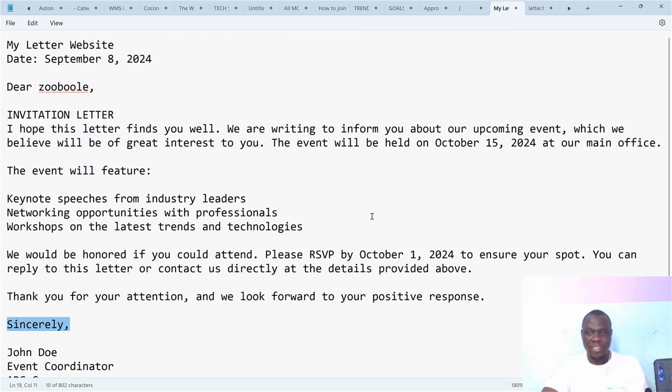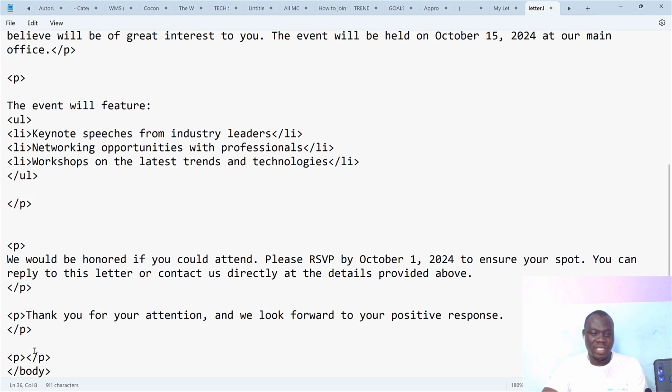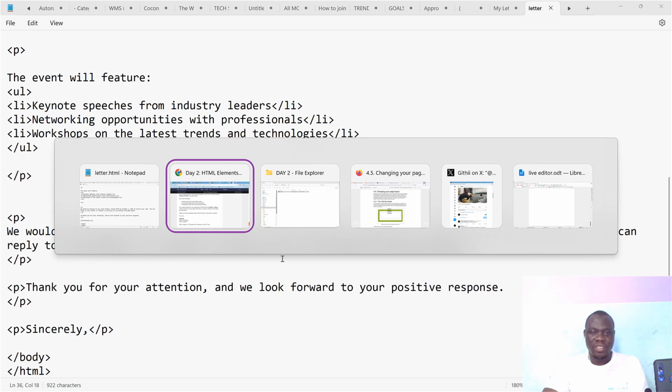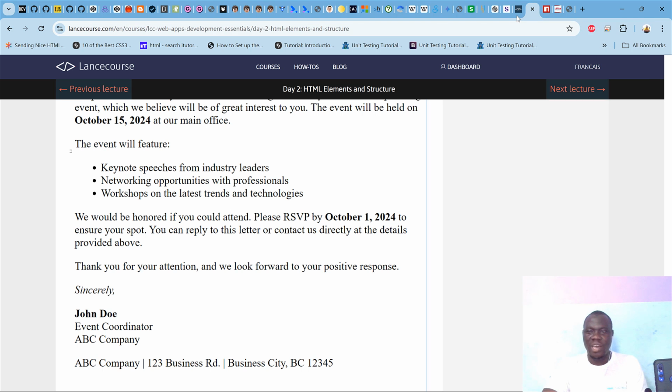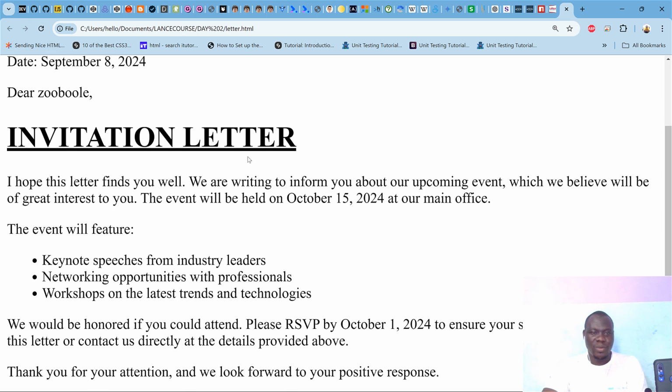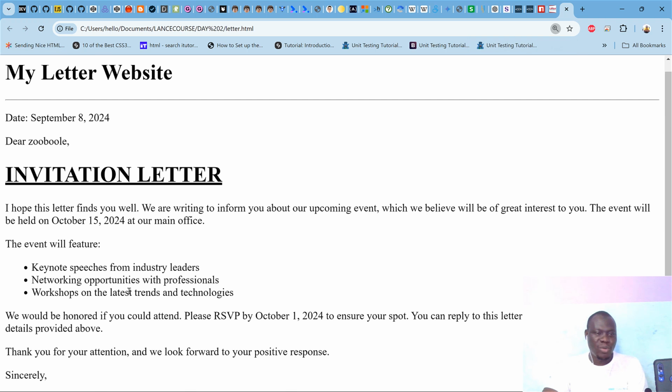Actually, the fact that I'm using paragraphs is to help me avoid using BRs, because the use of BRs can be very cumbersome and very difficult to maintain. So if we can avoid it as much as possible, we would do that. So here we go. I can see my letter popping up very well. So up to here, sincerely, we are good to go.